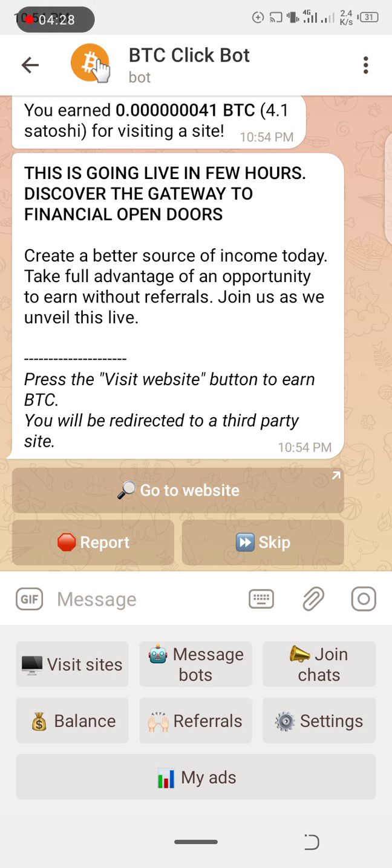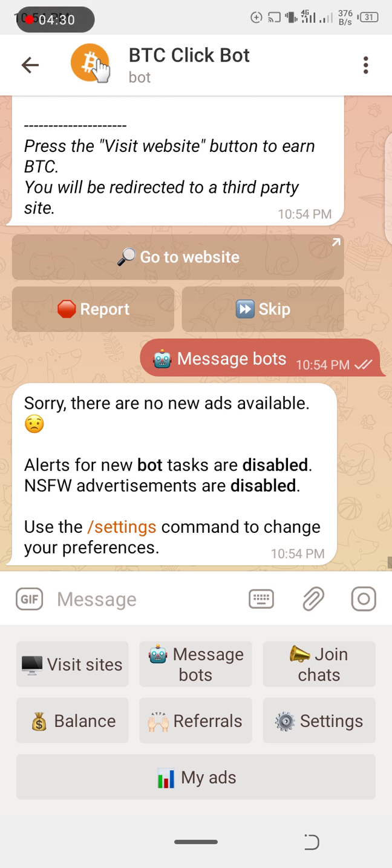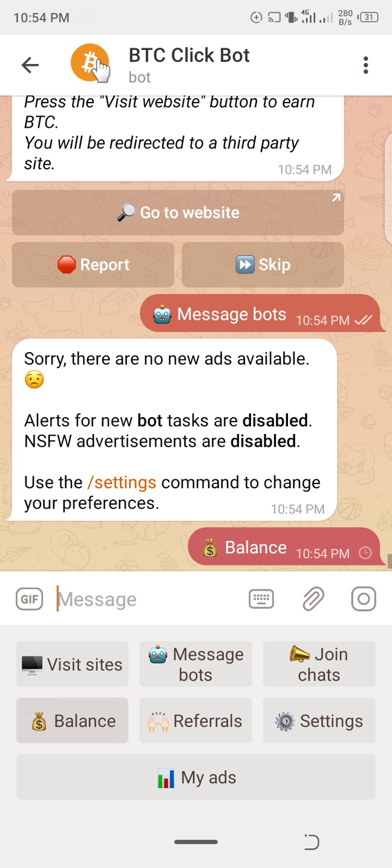Okay, you can also click on message bots and get more higher bitcoins too. Okay, there are no ads available for that. You can also join chats over here to actually join channels and groups, and you will also be paid in BTC. Okay, this is the point.